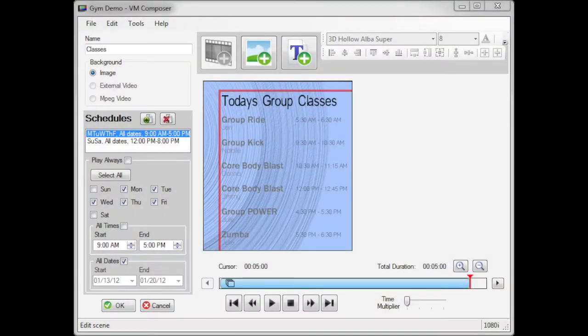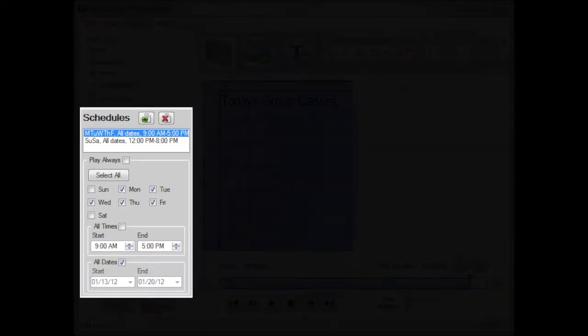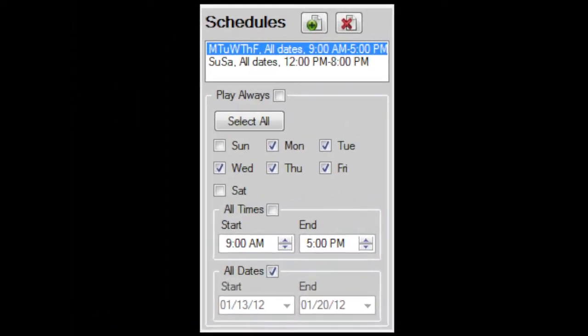The real power of the VM4HD is in its ability to schedule content. The schedule defines when a scene will be allowed to play. Multiple schedules can be added to each scene to define more than one time window. For example, weekdays from 9 a.m. to 5 p.m. and weekends from 12 p.m. to 8 p.m. The default schedule is Play Always, which means the scene will always be in the playlist.